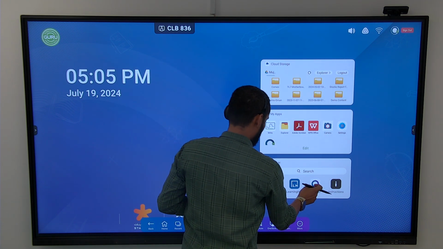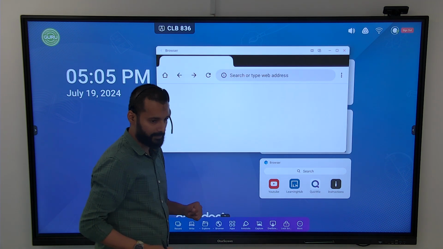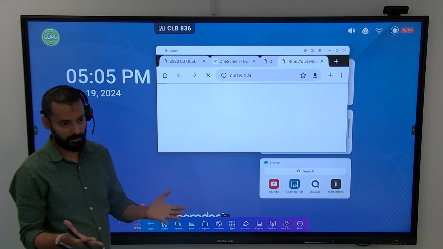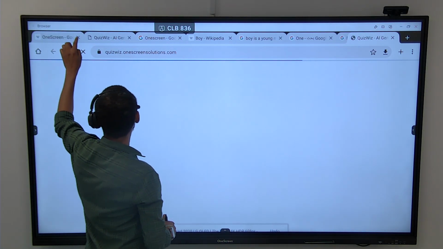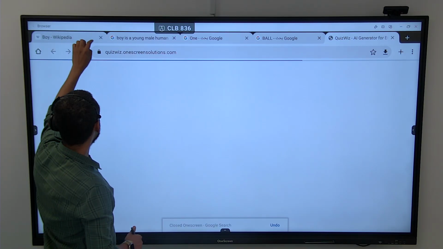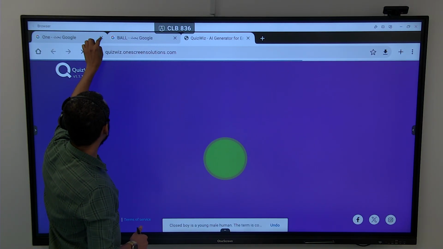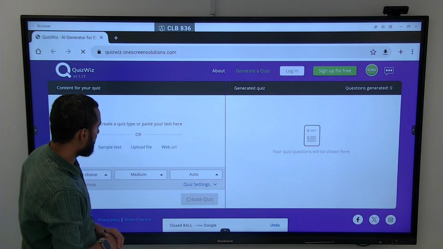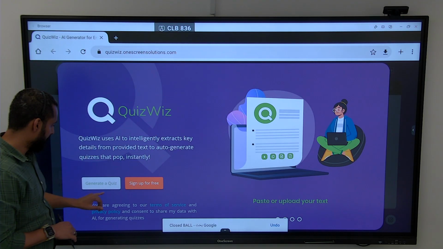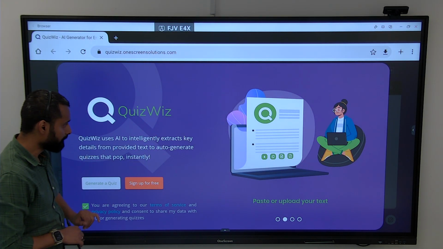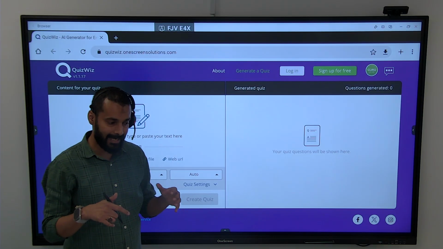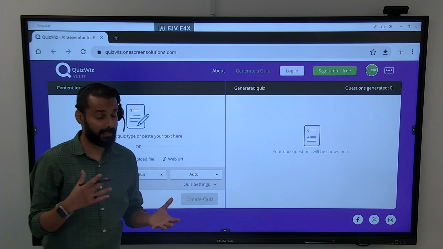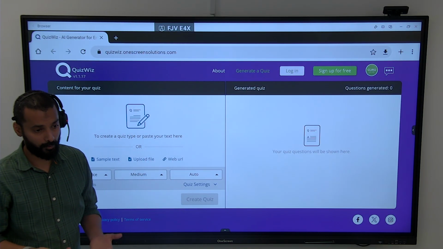I'll open up this tool called QuizWiz. This is essentially for education usage, okay? It's a browser-based tool linked with OneScreen. And what it does is give you the ability to generate quizzes from pretty much any kind of application, any kind of file that you have, or any kind of URL that you're carrying.